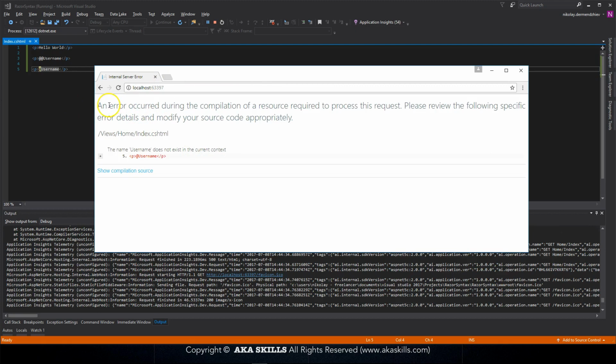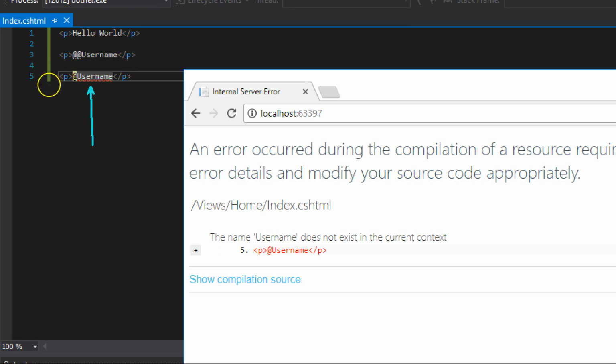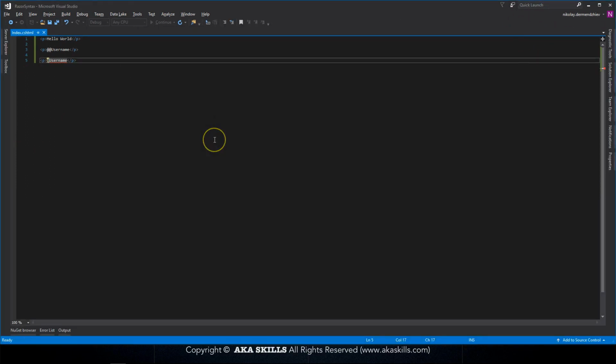But if we render it with only @username, then this actually becomes C# code. And here, when I refresh, we receive an error: an error occurred during the compilation of a resource required to process this request. Please review the following specific error details and modify your source code appropriately. Now, what's the problem? When I say @username, it's looking for a C# variable with the name username. So, let me comment this code.